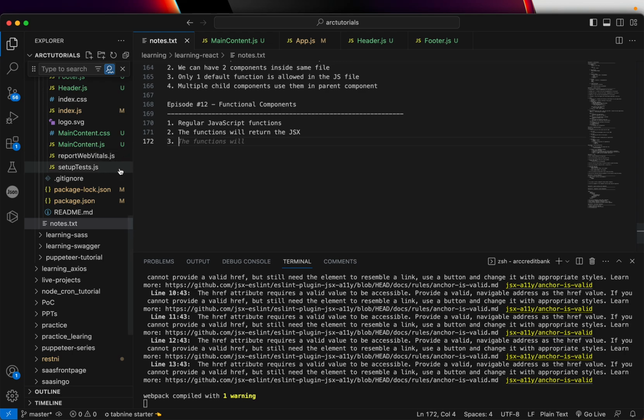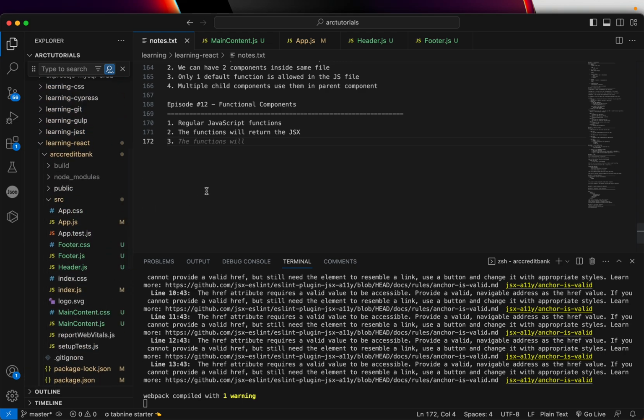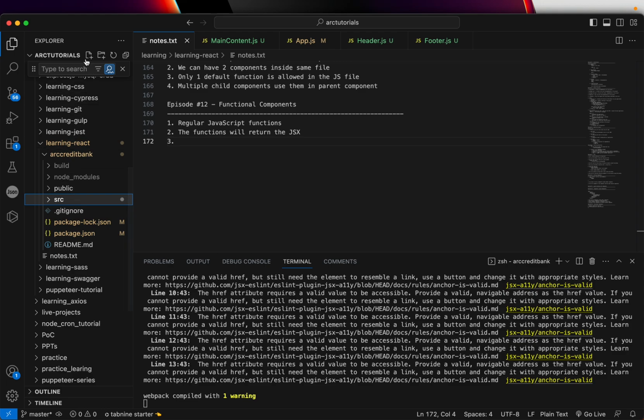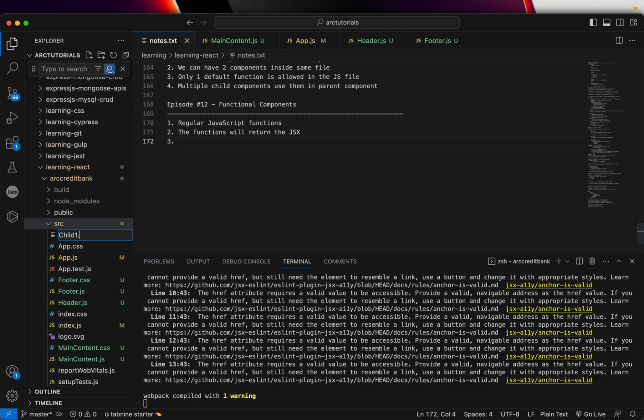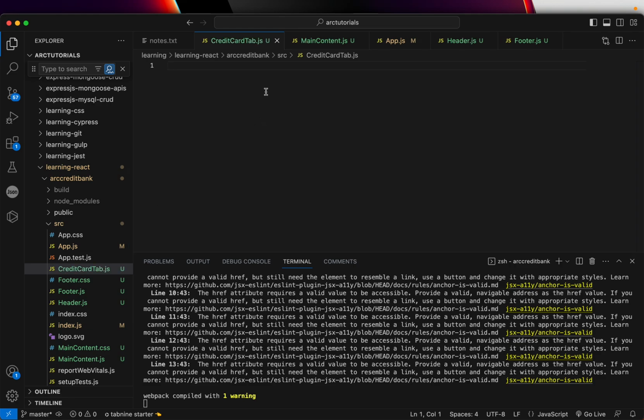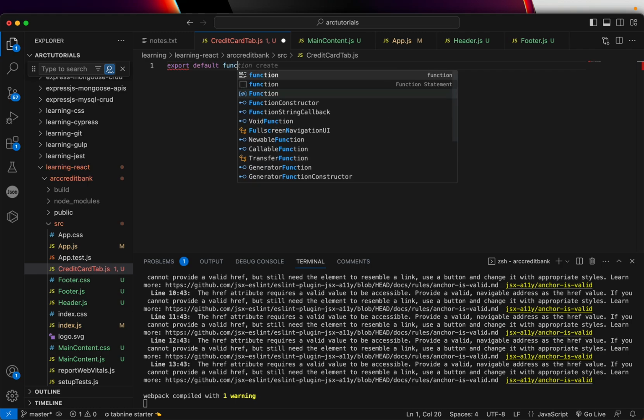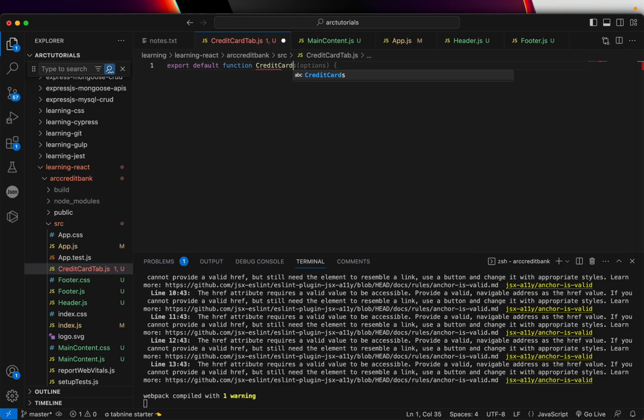Now let's go ahead, create our component, and I will show you how to do it end to end. So in the source, I'm going to create a new file. I'll call it child1.js, or you can say credit card tab.js. Okay, I'm calling this credit card tab.js. Now, how do you write a function? You will write export default function CreditCardTab. All right, so what this does is I'm exporting this function, which can be used anywhere.